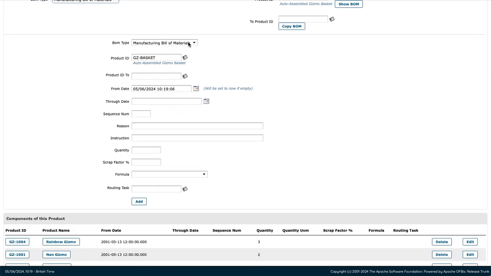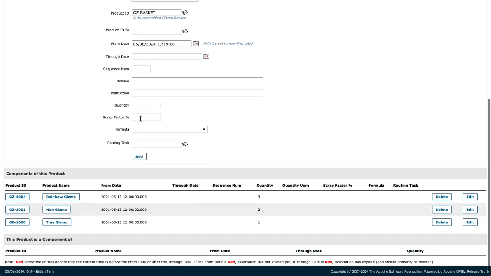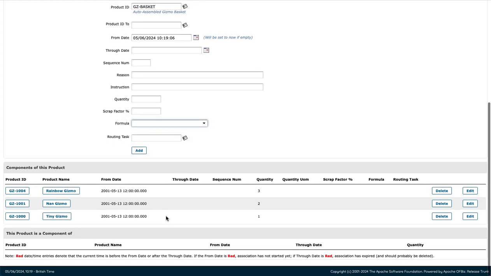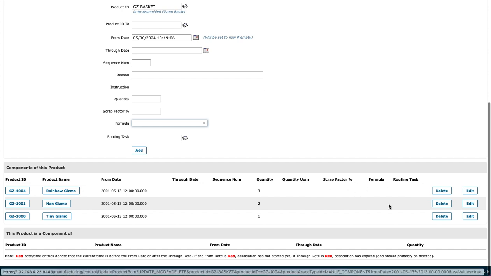We would have this information all the way down here: product ID, the date, through date, sequence, the reason, instruction, quantity, scrap factor, formula, routing task that we would ask, and here we are with components of this product. We would have the product ID, the name, the date, quantity, and other information that we put in, and so we can delete or edit from here.